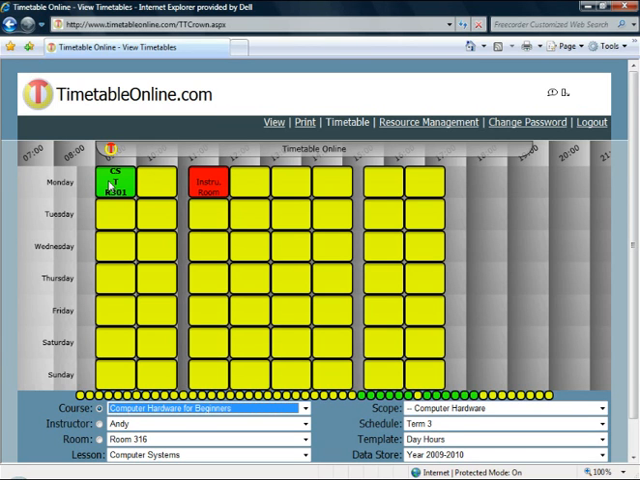The green slot means that the current view of the timetable has been booked into this slot. For example, we've currently got the course view selected, and the course that we're looking at is Computer Hardware for Beginners. This green slot indicates that they are currently booked into that area. They've got an instructor called Tom, and they're in room 301.